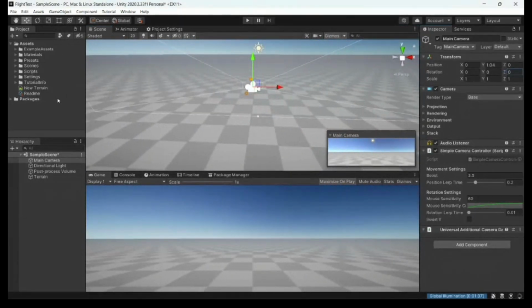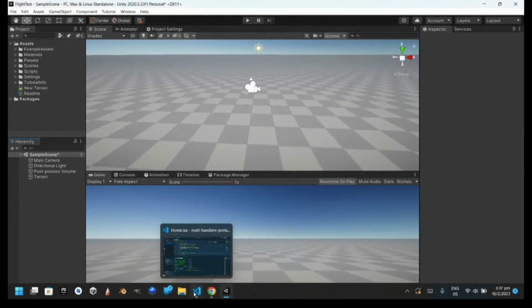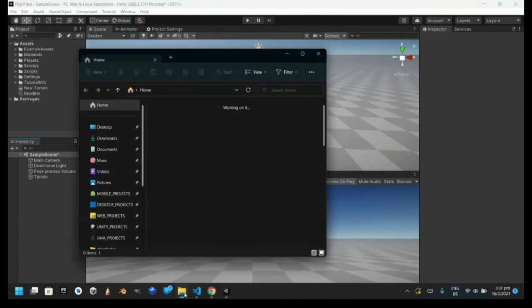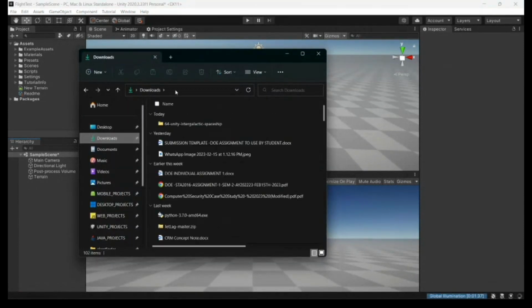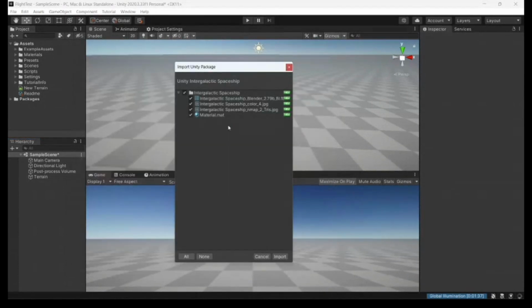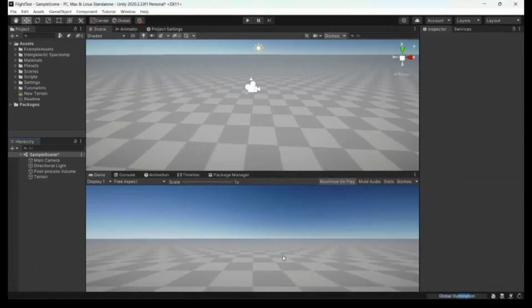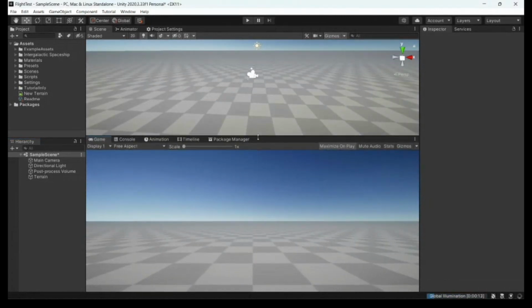If you guys have any questions, just let me know. All right, so we're going to be making a flying game, basically. I downloaded this model for a jet, if I can find it. Desktop. Okay, here it is. I'm going to just import this. All right, and you can see it pop up.